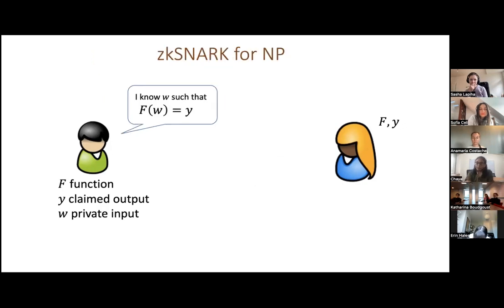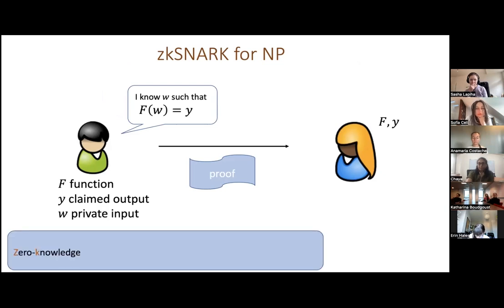Okay, so now what is a zkSNARK? We'll be talking about mostly SNARKs for NP. So a zkSNARK is a proof like this, a non-interactive proof. And it stands for zero-knowledge, succinct, non-interactive argument of knowledge.